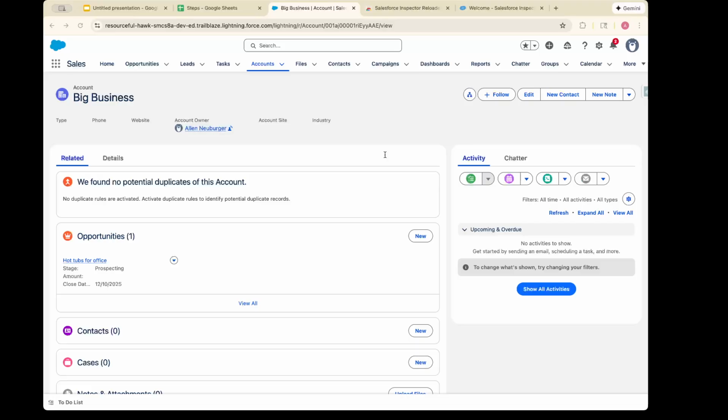In another video, I'm going to show the flow that's going to use this data to create those task records. But this is all the prep work before we can even use the flow.